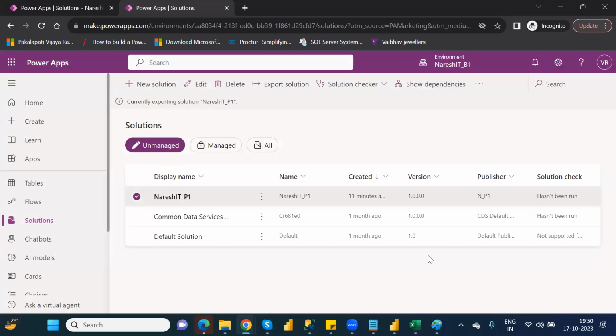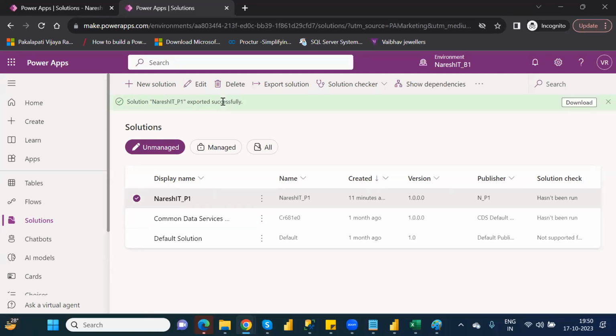Once you click on export, on the top you will see that it is currently exporting the solution. That means it is exporting. You have to wait. Still it is not exported. Okay. See here, solution Naresh underscore 80 exported successfully. Until this message, you have to wait.